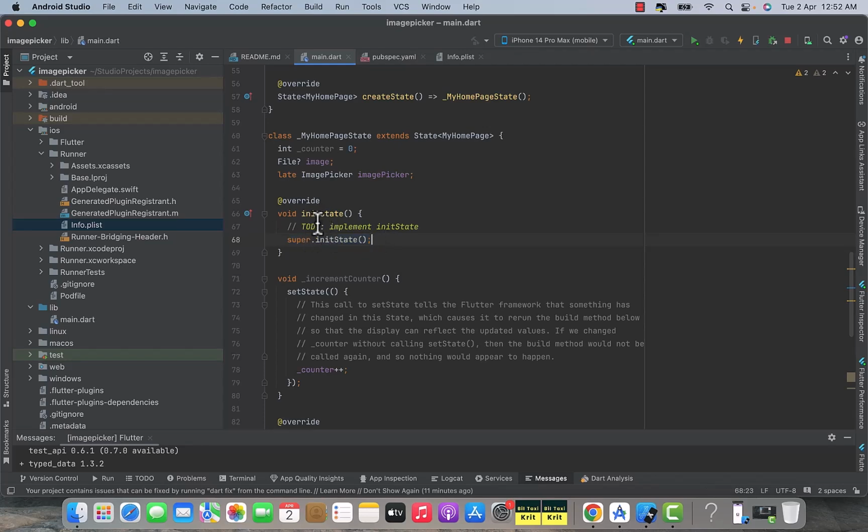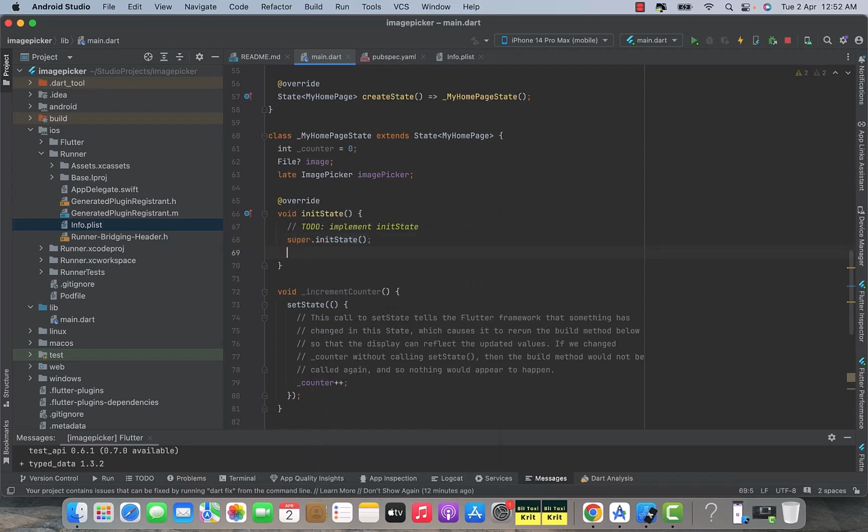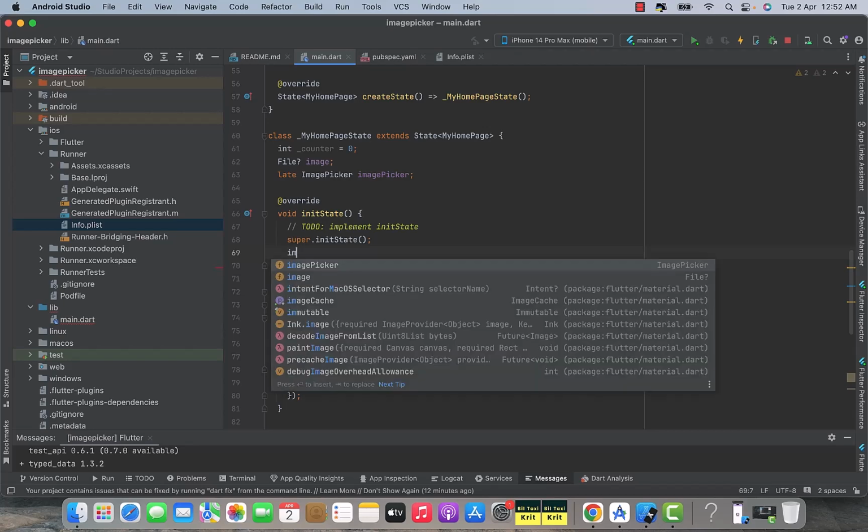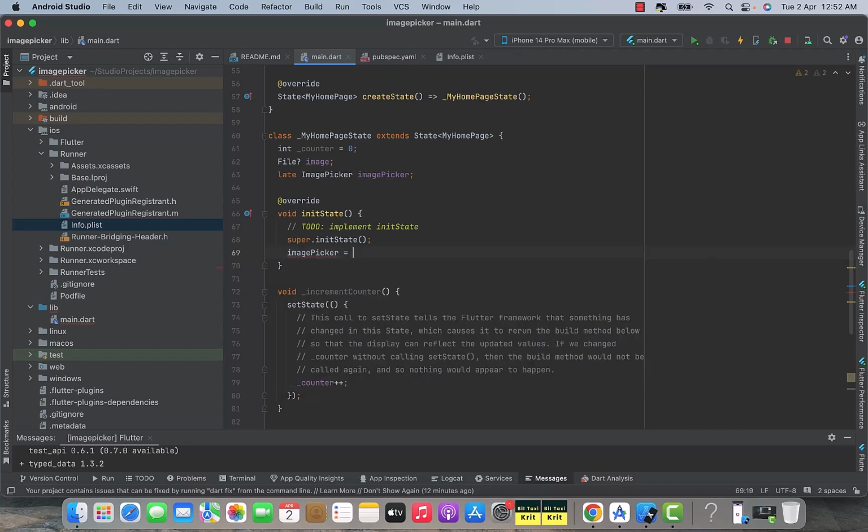This initState method is the first method which will be called once our application is visible on screen, and inside it we are going to initialize this image picker. So write imagePicker and then call its constructor, ImagePicker, and that's it. So now we are declaring our image picker object here and initializing it inside our initState.